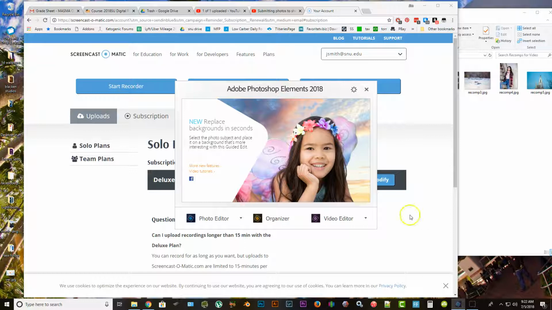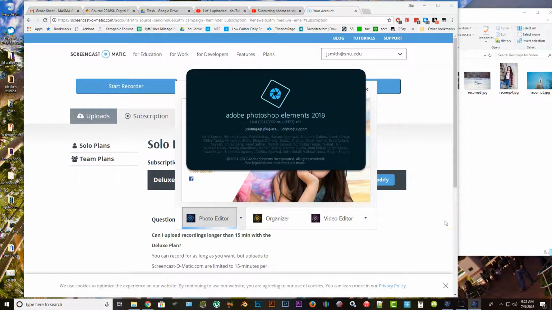So when you first open Photoshop Elements, you get this kind of welcome screen, and you actually have three choices here at the bottom: photo editor, organizer, or video editor. We're always going to be in the photo editor for this course. So I'm just going to click on that, and it's going to load this program.